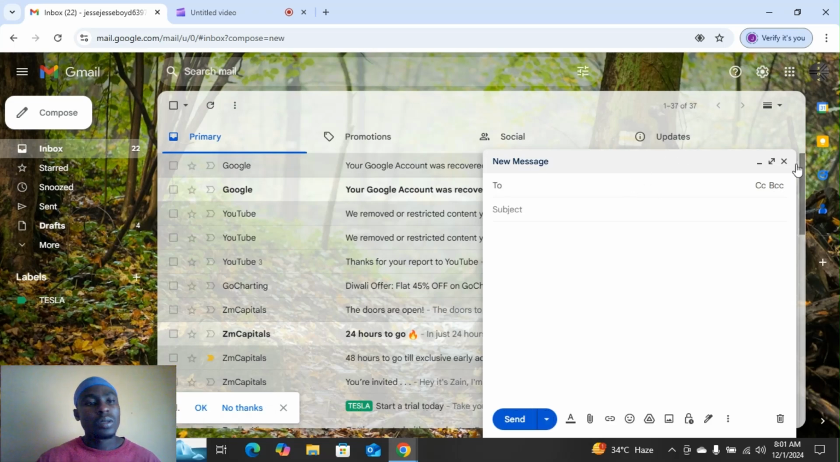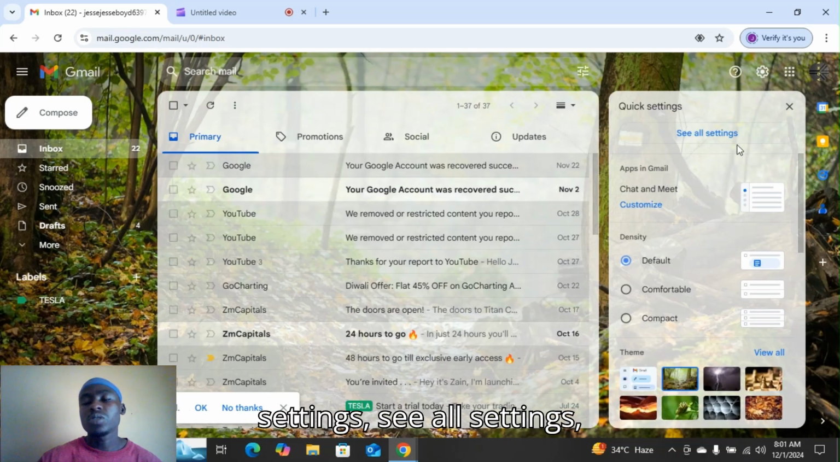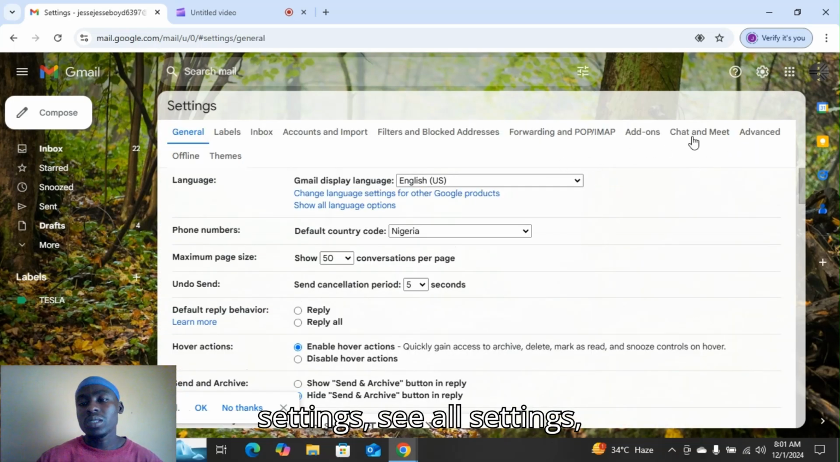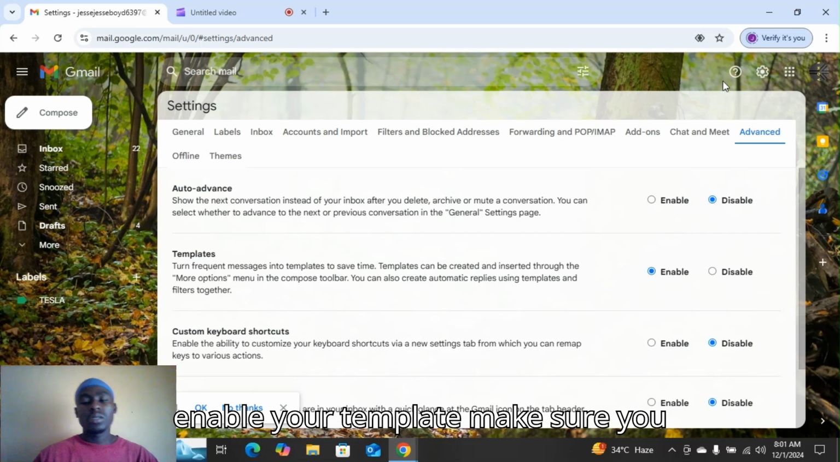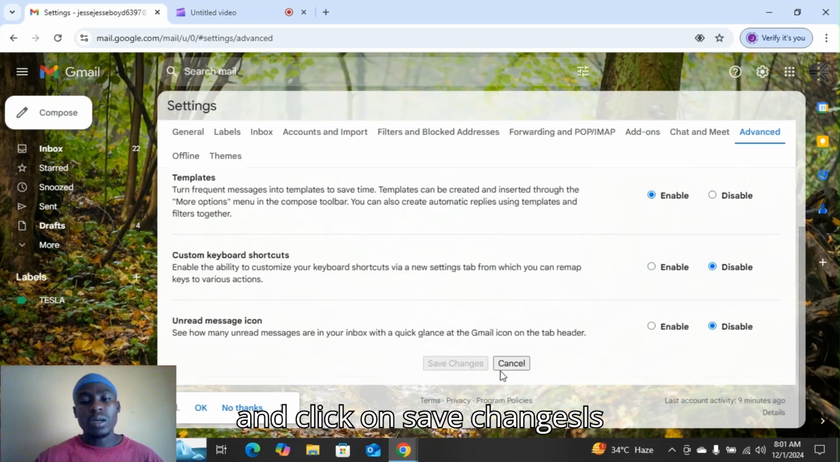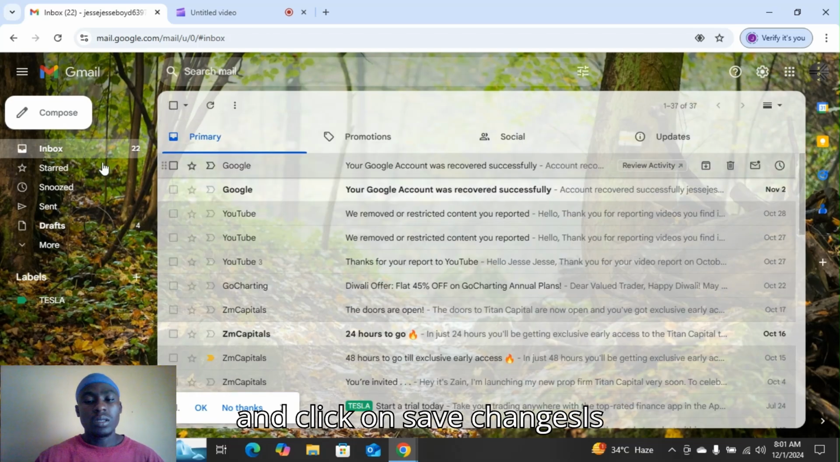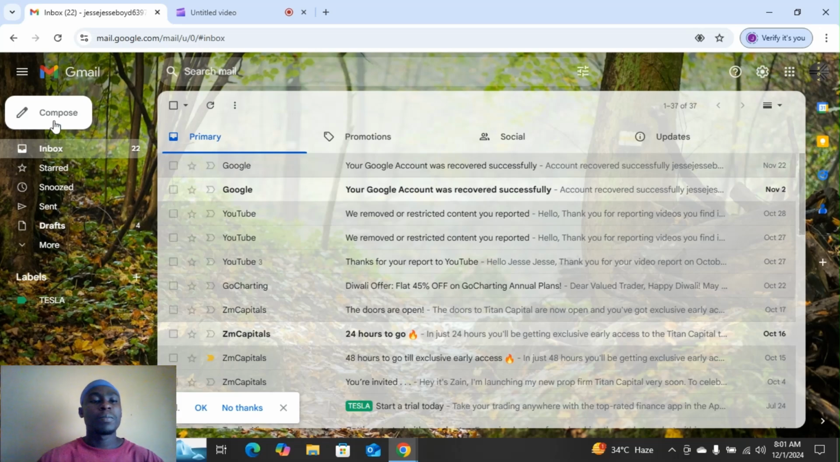Let's go. Now, for you to create a template, the first thing you need to do is what? Come to settings, see all settings, come to advanced, then make sure you enable your templates. Make sure you enable your templates. Then you scroll down and click on save changes. Is that good? I hope you can decipher what I'm saying.